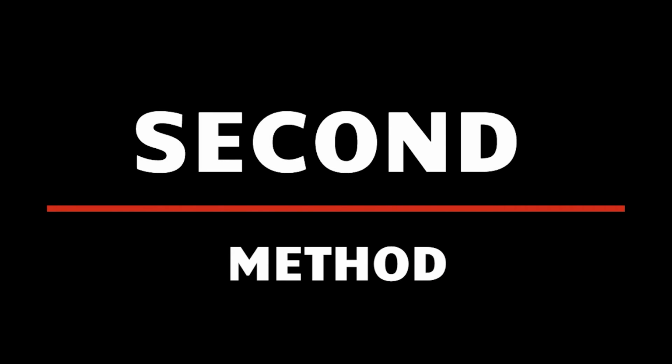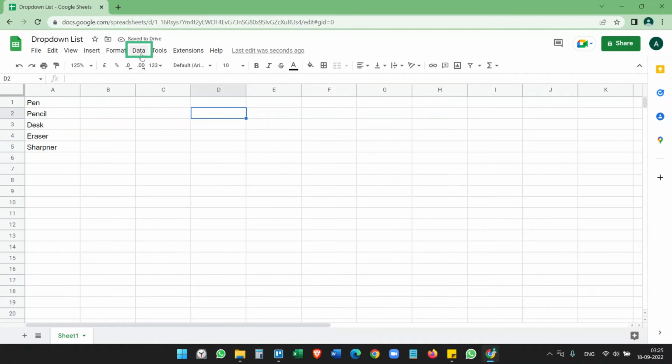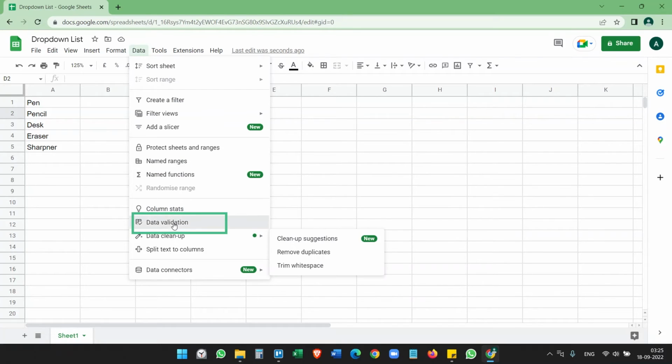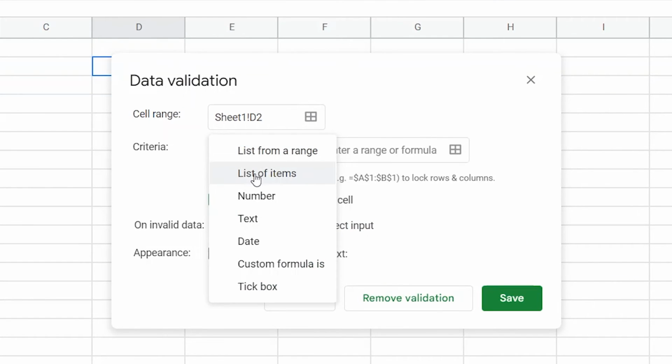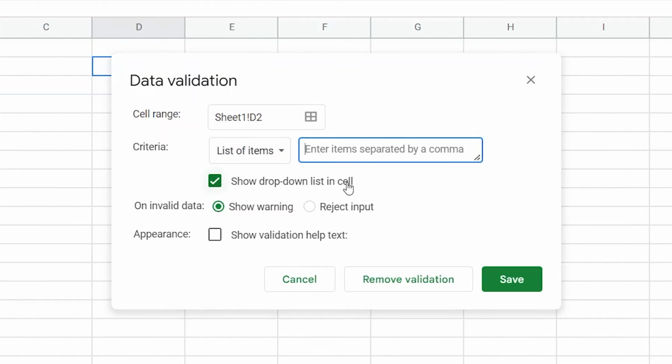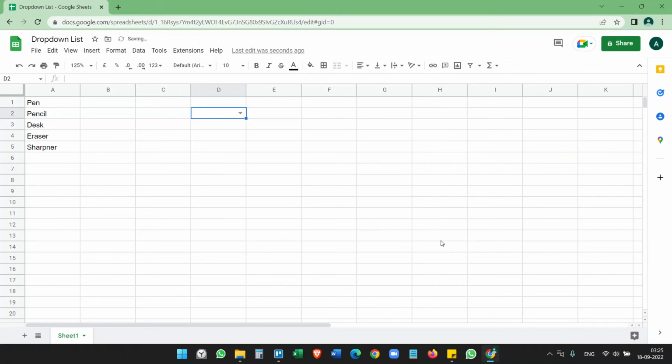Let's see the second method. For that, go to data, data validation, list of items. Here you can enter the items manually. Let me enter some items. Enter all the items separated by a comma and click on the save button.